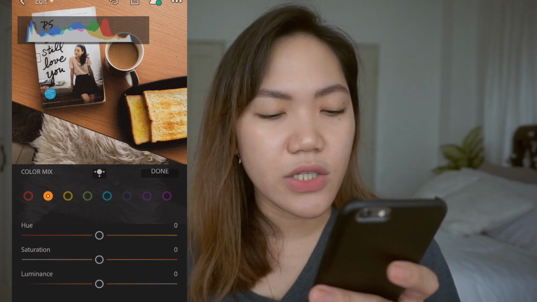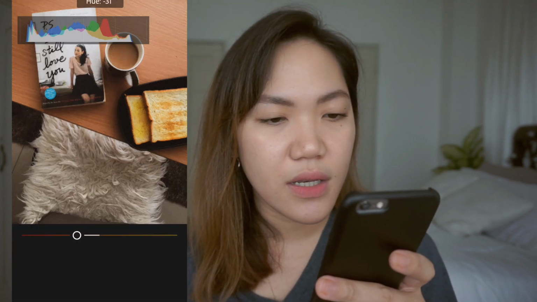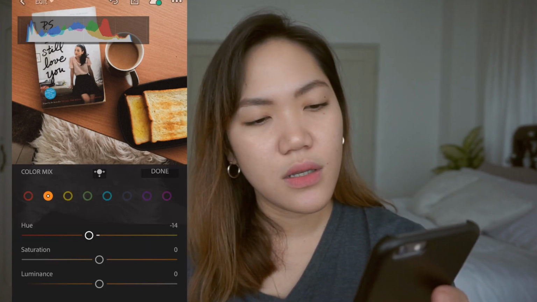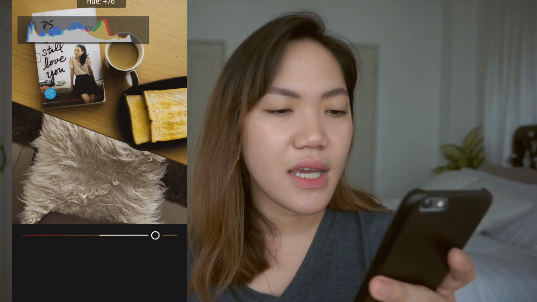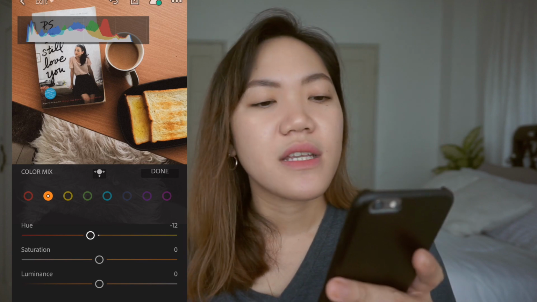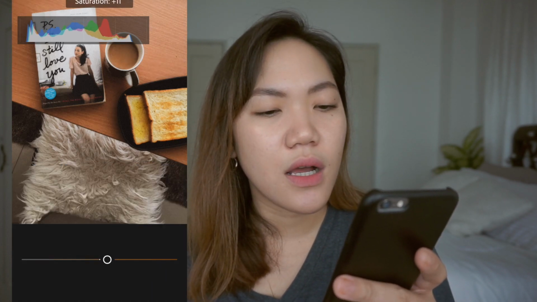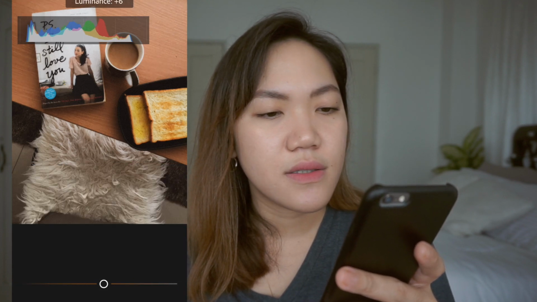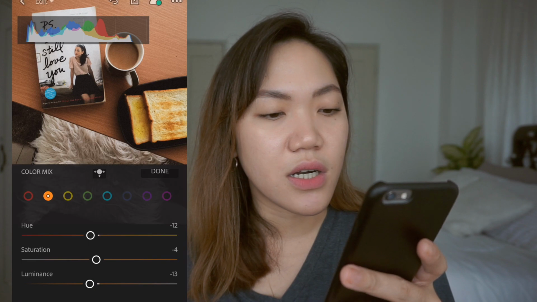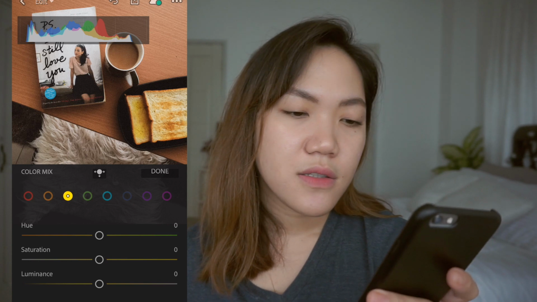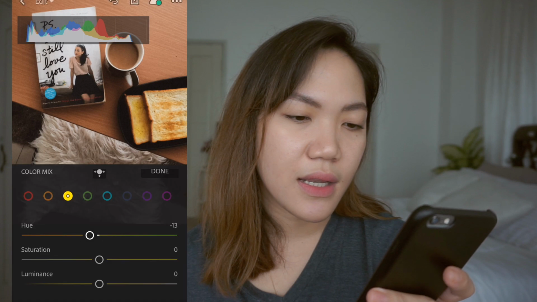So for the orange, this one, I tend to go with that rather than super icky yellow. So I'd rather go with that. For the saturation, no, we need a little bit of color. And for the luminance, we can darken it a bit. For the yellows, you can see the yellow would be the bread. So we can change the color of the bread. It looks tastier when it's like that.